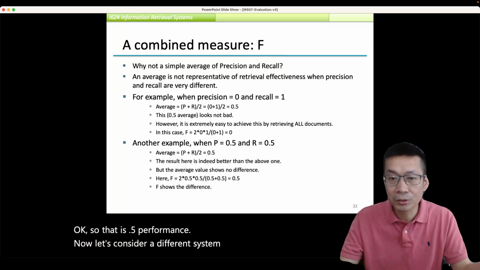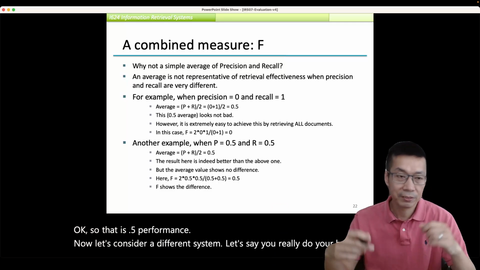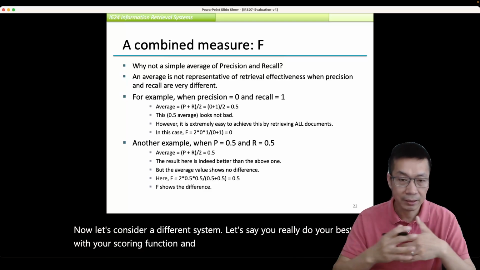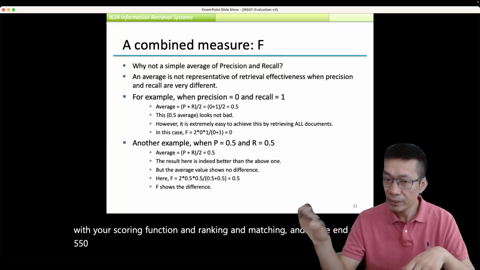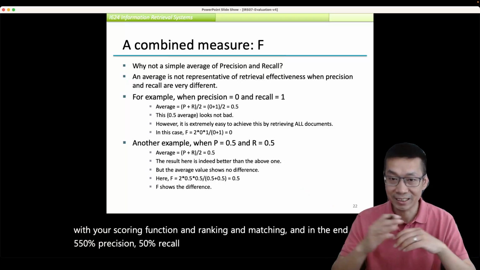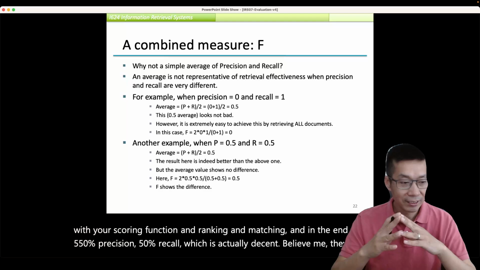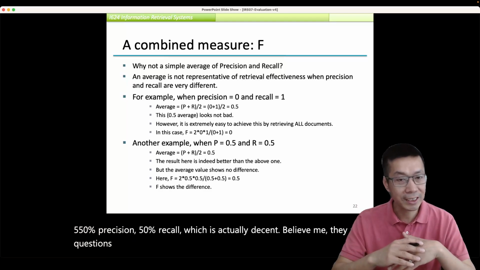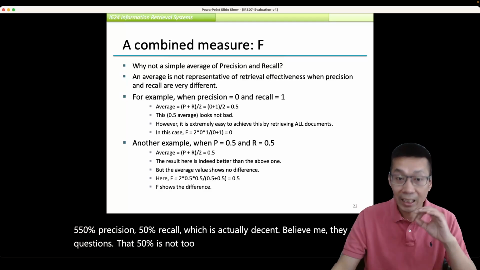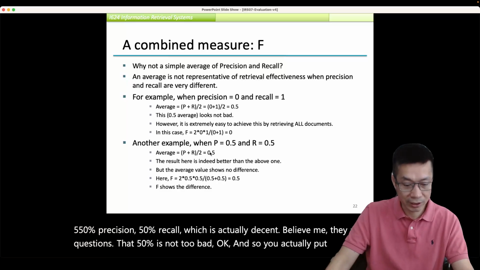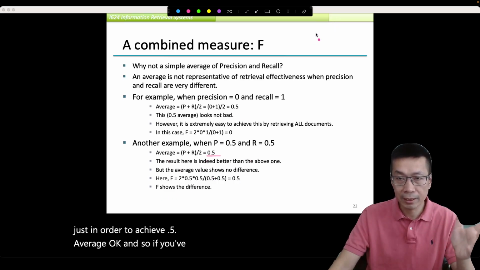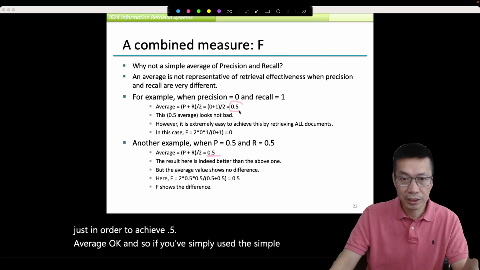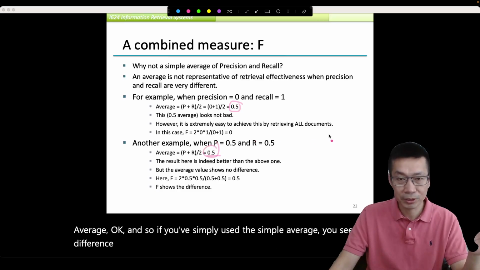Let's say you really do your best to come up with your scoring function and ranking and matching. And in the end, you achieve 0.5, 50% precision, 50% recall, which is actually decent. Believe me, there are difficult questions where 50% is not too bad. So you actually put lots of effort just to achieve a 0.5 average. And if you simply use the simple average, you see no difference between these two systems, right?